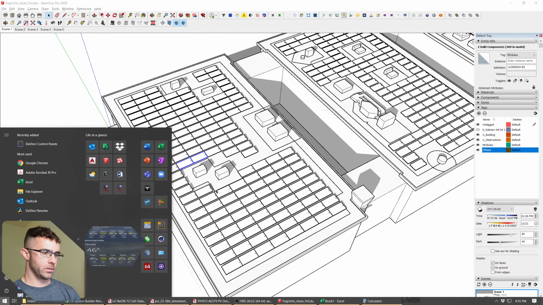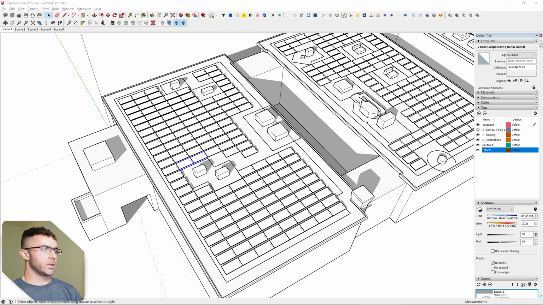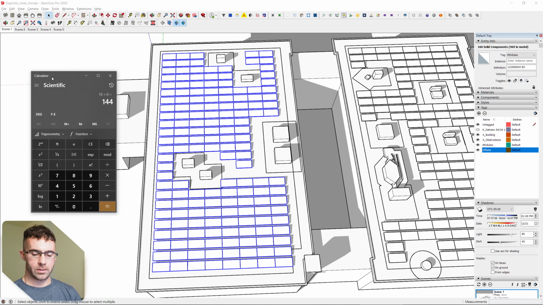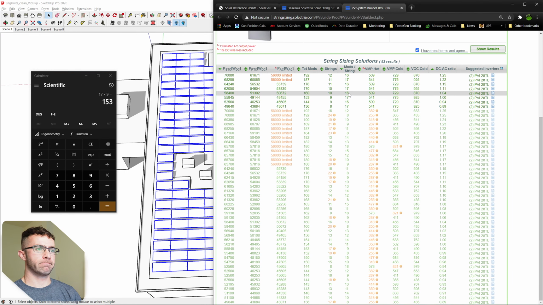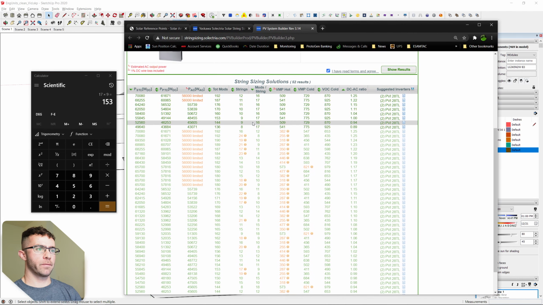Or my calculator's still here. Now, what does 17 modules look like? So 17 times 8 is 136. 17 times 9 is 153. So 153 from 160 is 7 modules. So we'd have to delete 7 modules. 10 strings of 16 is 160. That's kind of a perfect fit.